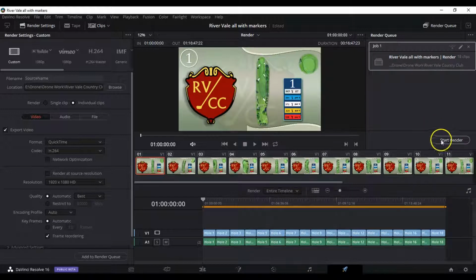I'm not going to hit render because it's actually going to overwrite, and then I've got to start all over again. But that's it. That's as simple as that. Super easy, super fast, and a lot less pain than sitting there adding these things one by one.